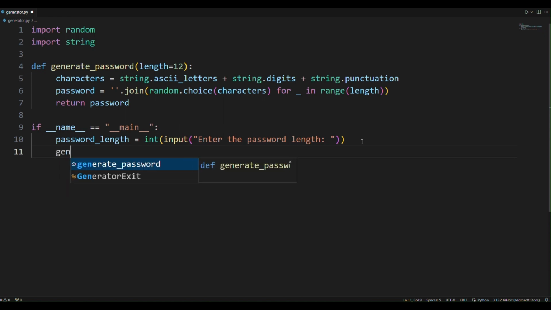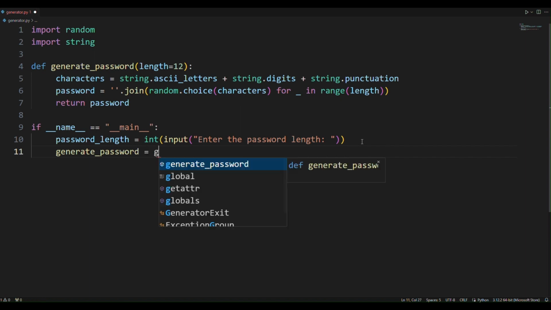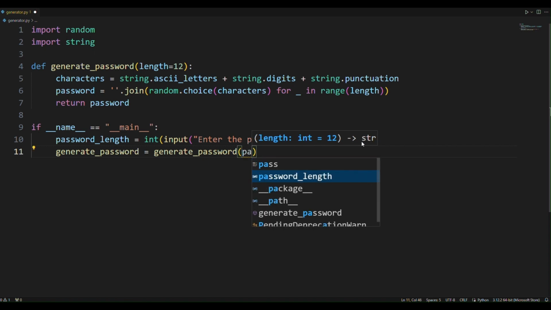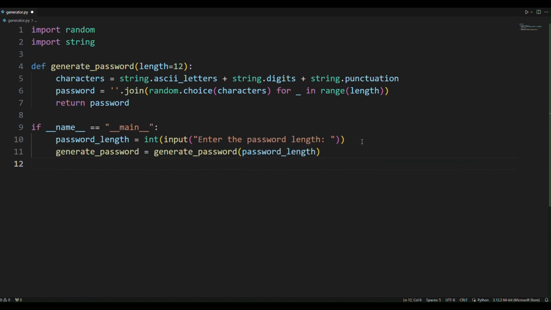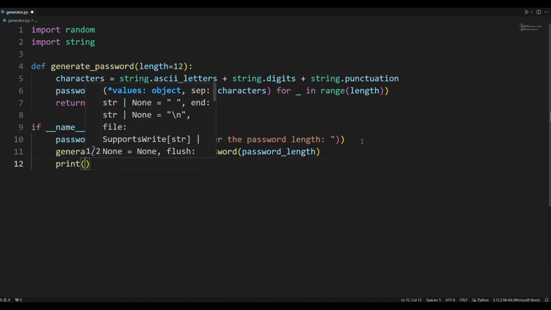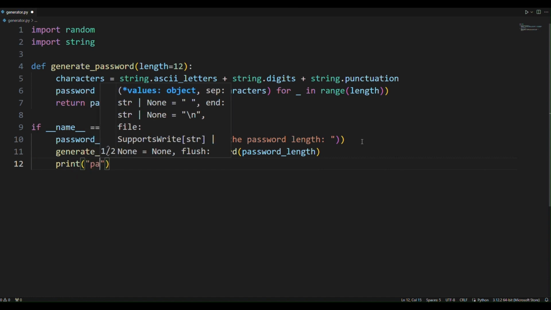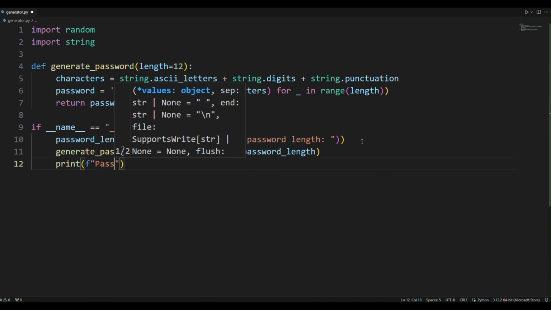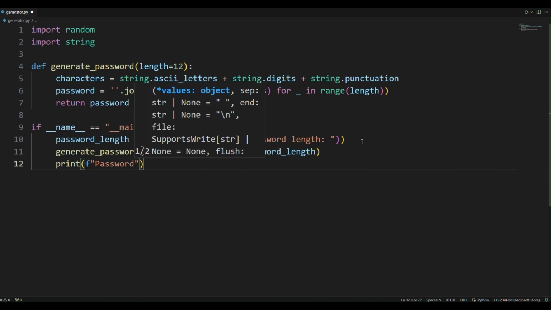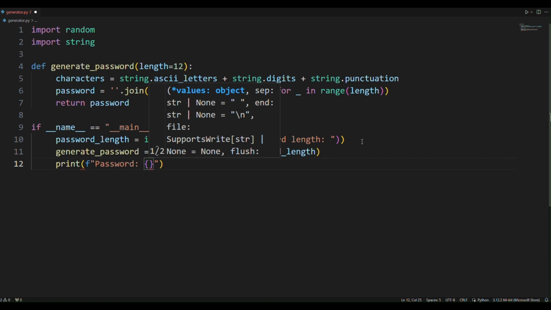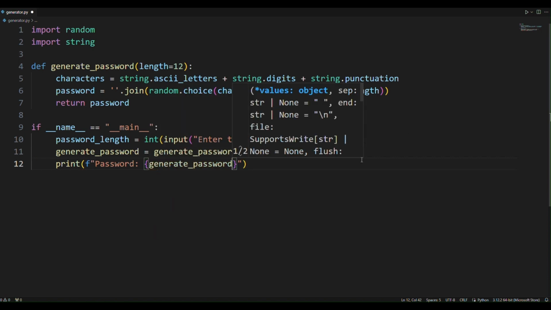And now we'll say generated_password equal generate_password(length), and then we'll print the password. So now let's put an f here and say password, and we'll give it a colon and put curly braces in it and say generated_password. Okay, that should do it.